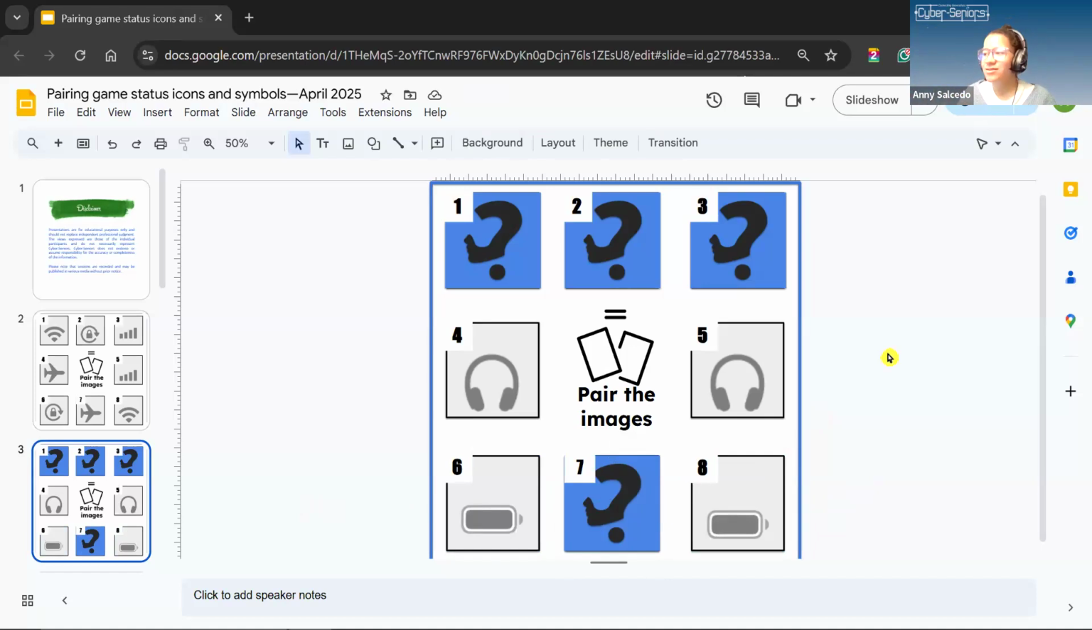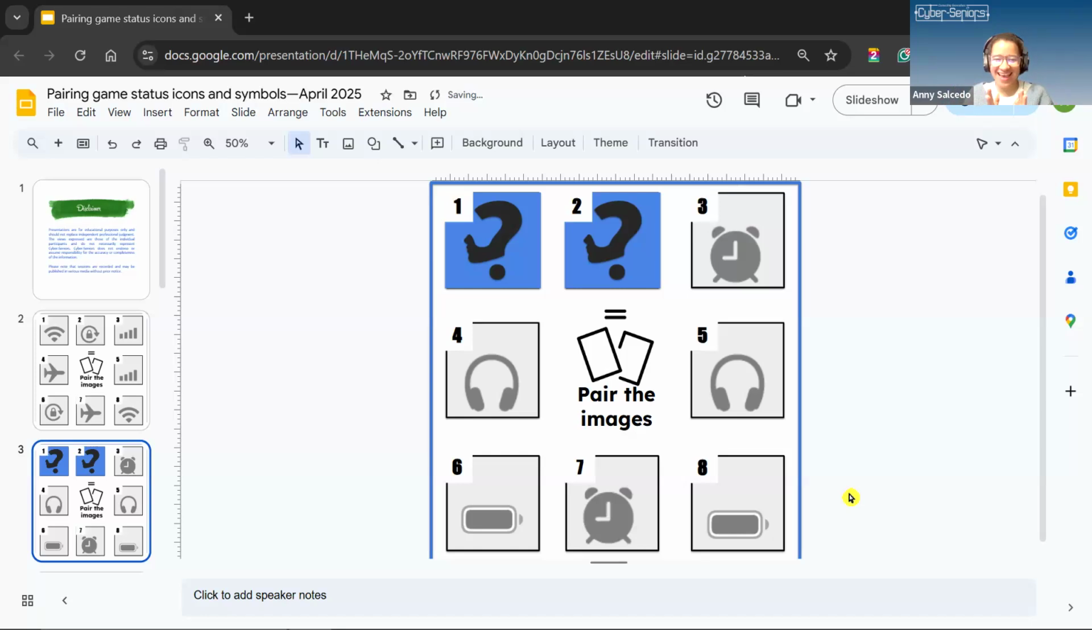Okay, one more couple. 3 and 7. 7 and 1. I heard 3 and what? 7. 3 and 7. Okay, let's go for 3 and 7. Oh, wow. Yes.